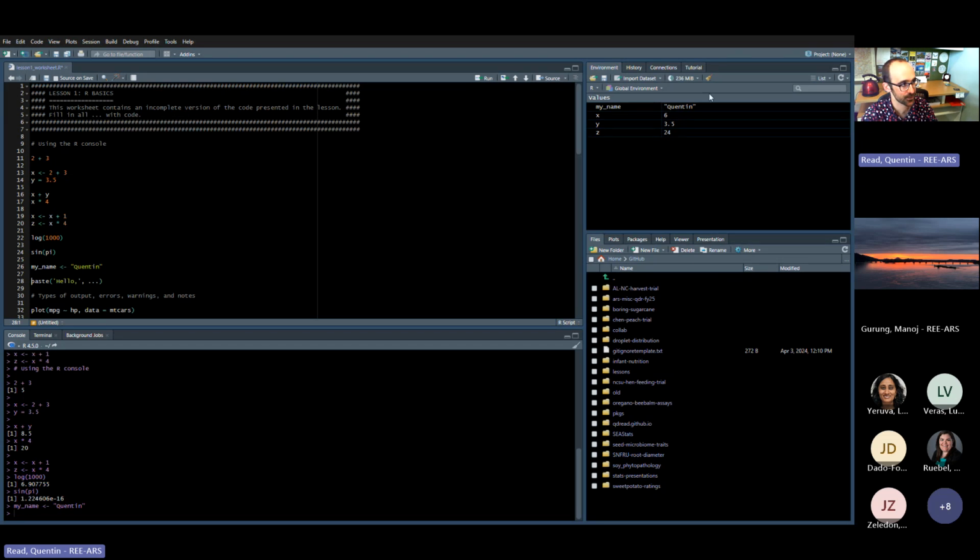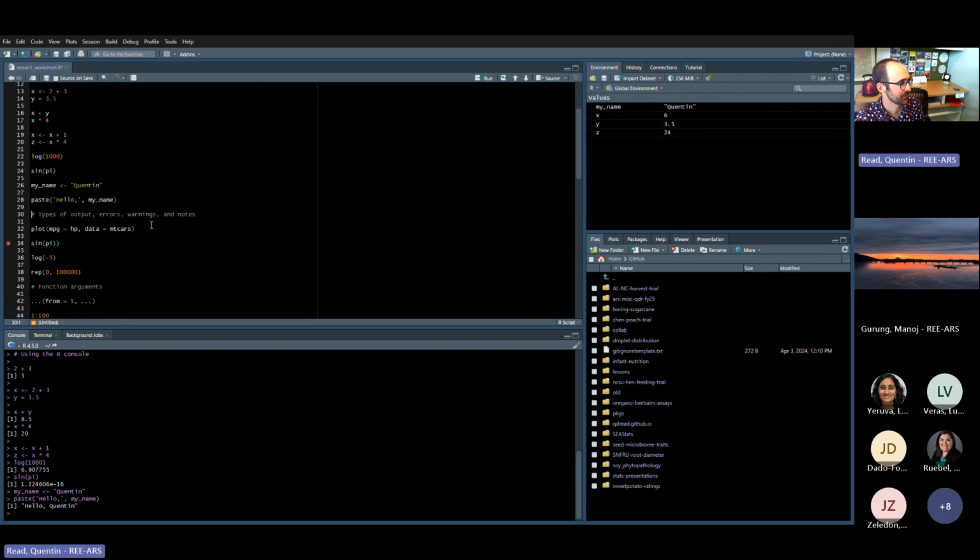So I'll put quotes, Quentin, hit Control Enter to run that. Now we have a character string variable defined called my_name that has a value of Quentin. And then we'll paste the my_name variable together with hello, and the fully combined text string will appear in the console. Hello, Quentin. That's an example of a function with multiple inputs.